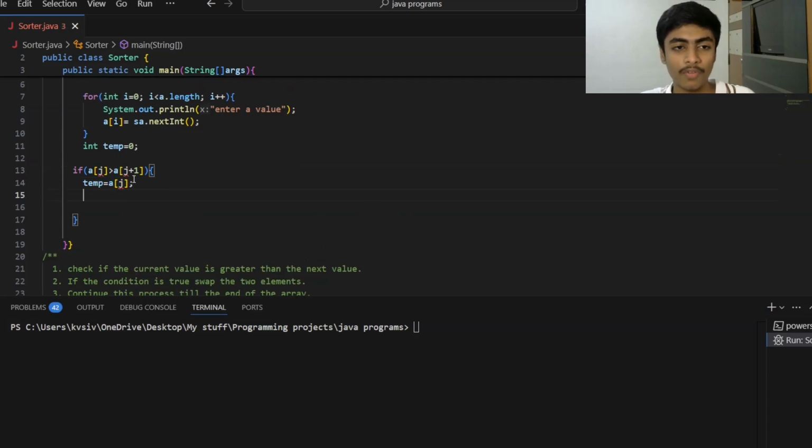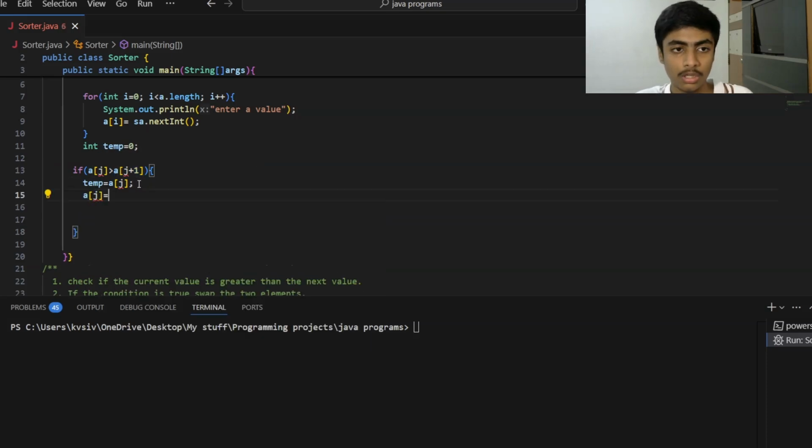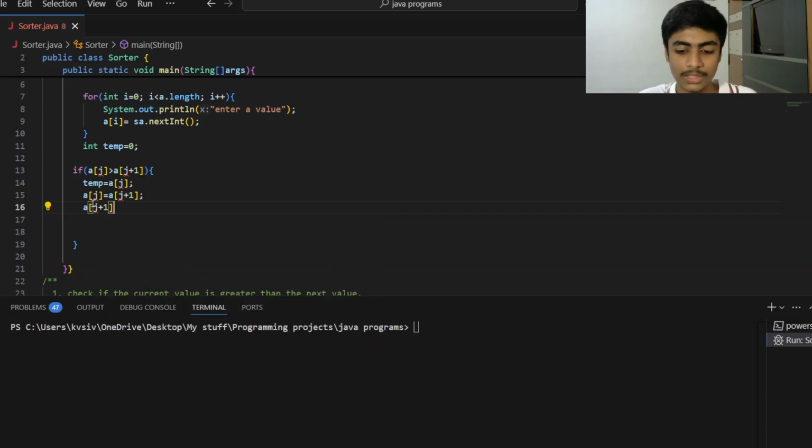Then we're going to copy the value at a of j plus 1 into our a of j. Or we're going to copy the value in our next element into our current element. So we'll say a of j is equal to a of j plus 1. Till now, it's what we've seen before and it's pretty simple. After this, we're going to copy the value in temp, that is the old a of j, into a of j plus 1. So we'll just say a of j plus 1 is equal to temp. And that's it. In just 3 lines of code, we've done this simple process of swapping the two elements.